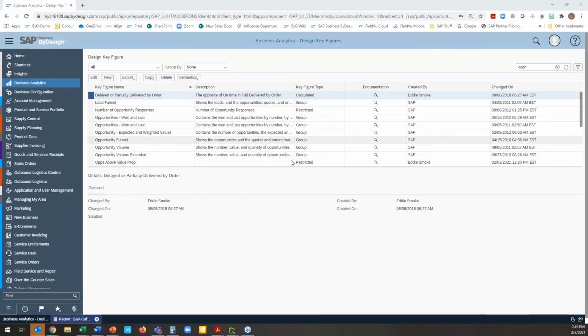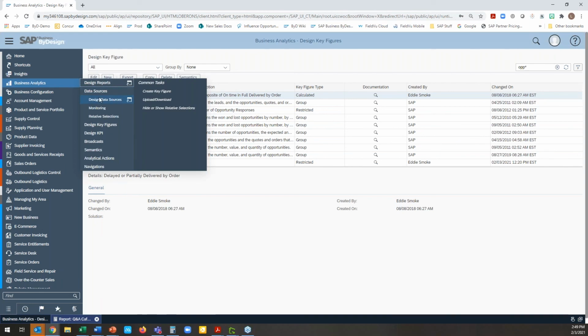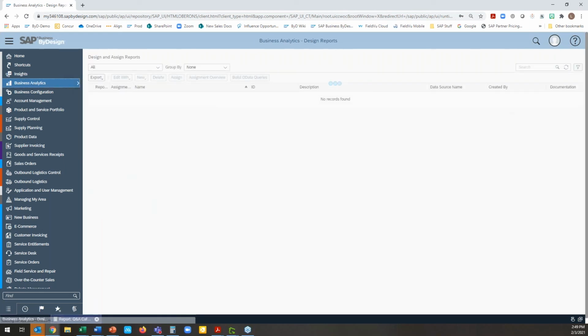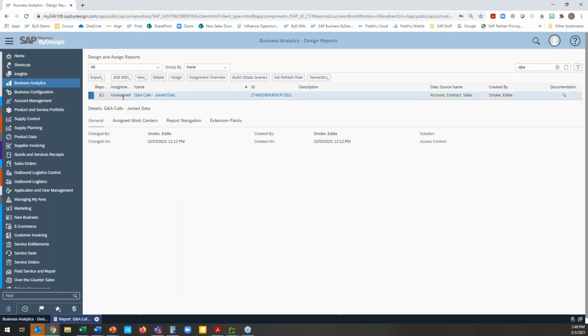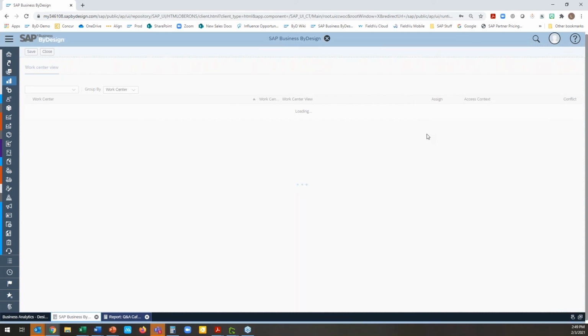But I will touch on too, once you do create these new reports, once you do have this report listed, so if I've got this Q&A Cafe report, you'll see once I'm done creating a brand new report in the system, you'll also notice that your assignment's not in there, and then you would go through the assignment of this report to the different work centers.